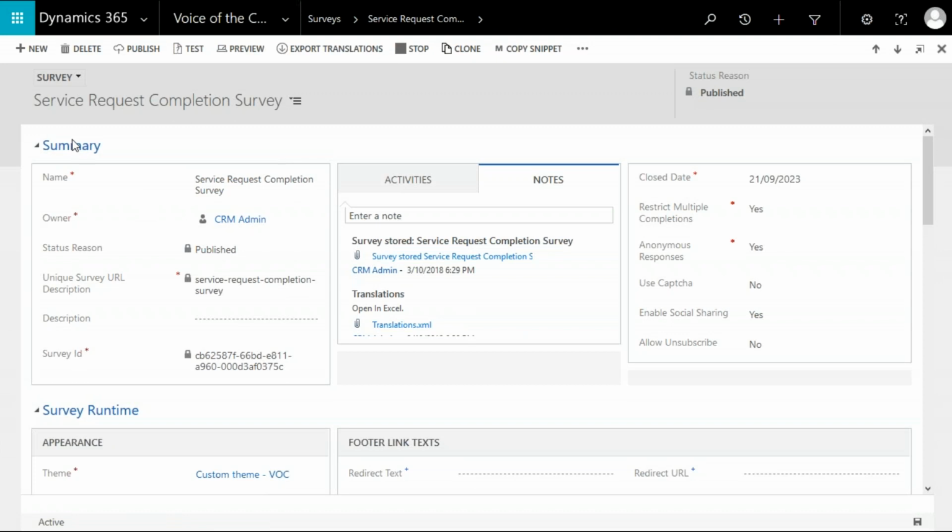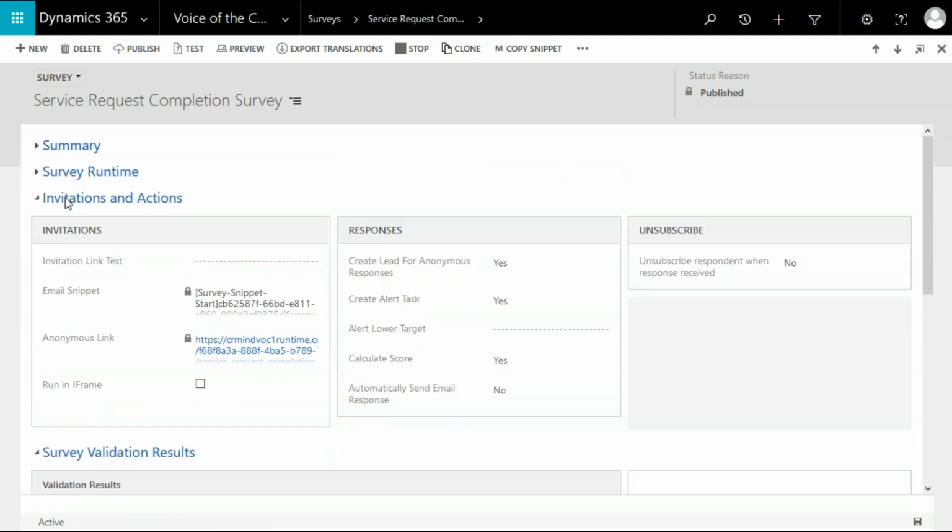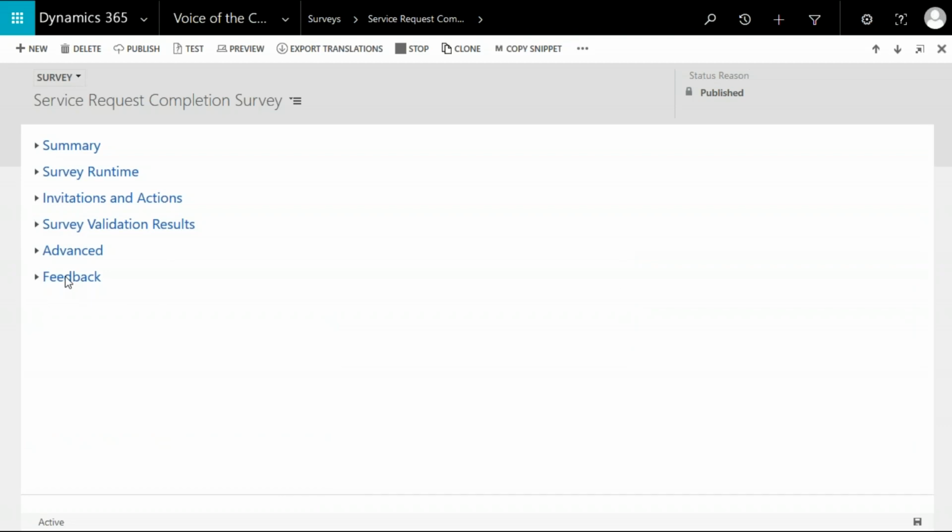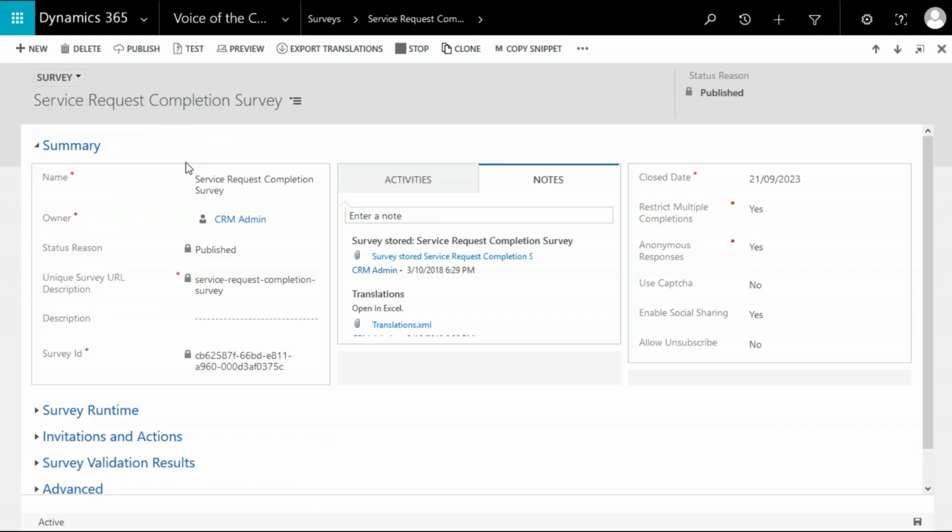Right now you can see, I'll fold these sections. And you can see that the survey panel contains six different types of tabs. The first one is the summary tab. In the summary tab, you provide the basic information such as the name of the survey and the URL, the customized URL which you want to have, and other important things such as if there is any particular close date or expiry date for this survey.